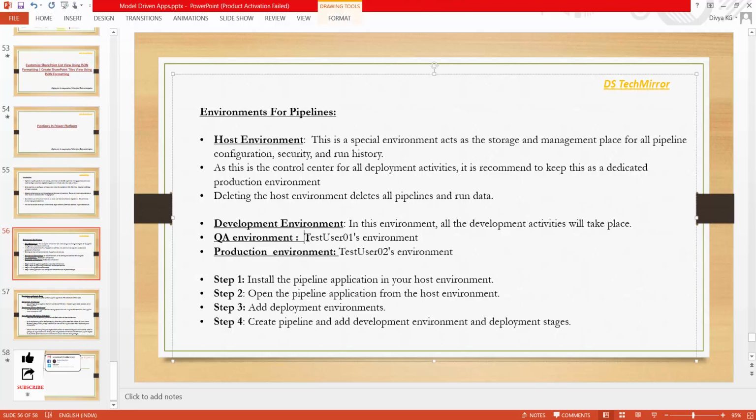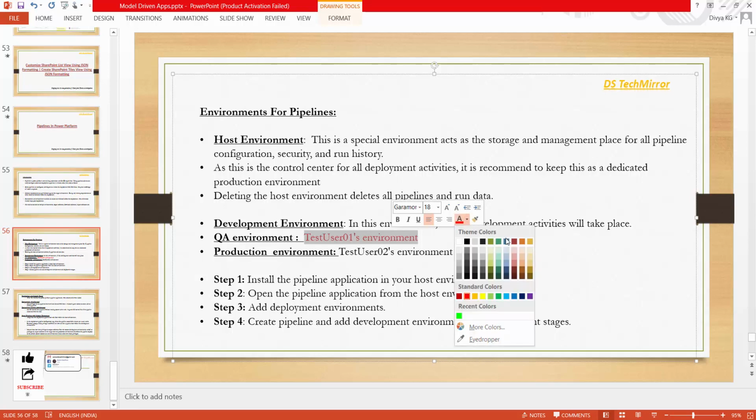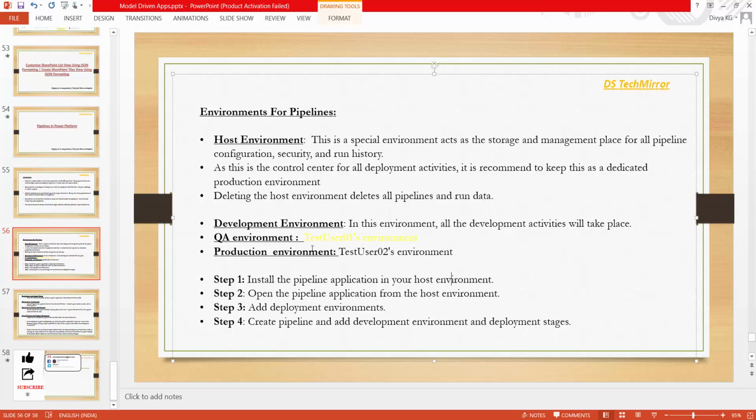In my last few videos, I got comments that it would be good if I could rename my environments appropriately, but since I am using the trial environment, it is limited and I cannot rename test user 01 to QA or this one to production. So I have to go with the same naming convention and use them as they are. This is one limitation at my end, and I really apologize for that. So test user 01 would be my QA environment, and production would be test user 02, and there would be another development environment.